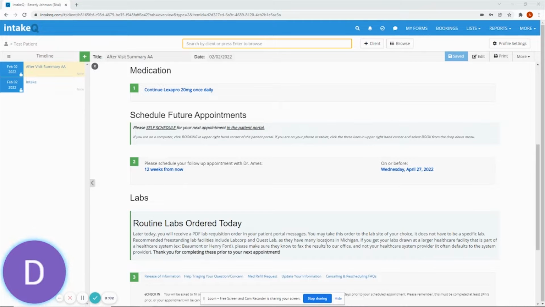I'm going to show you two different ways that you can quickly share a note or document with a patient on the fly, just while you're already in their chart, before you move on to your next patient. Theoretically, I just did an intake appointment with this test patient, and then I did my normal practice of creating this after visit summary.